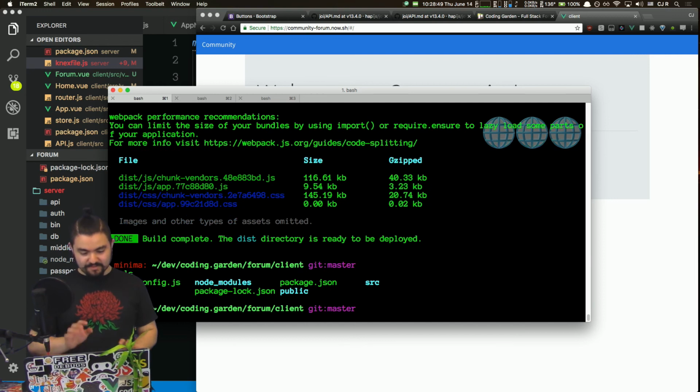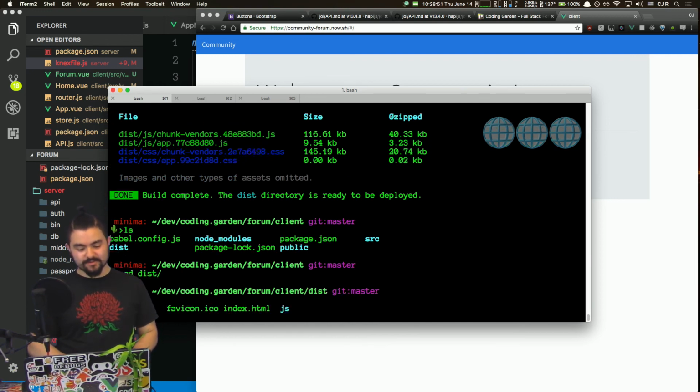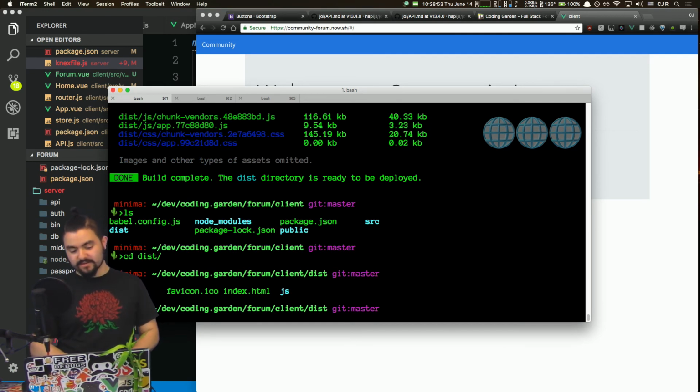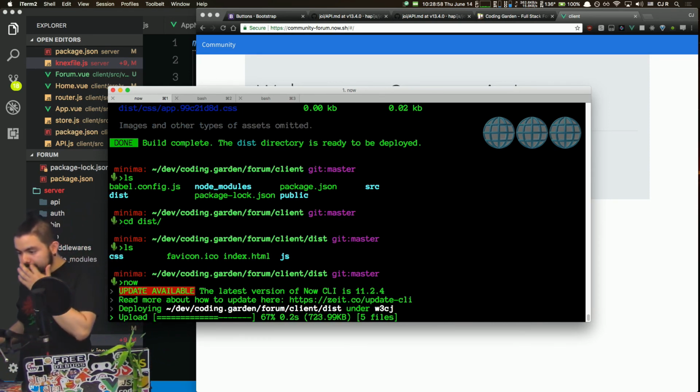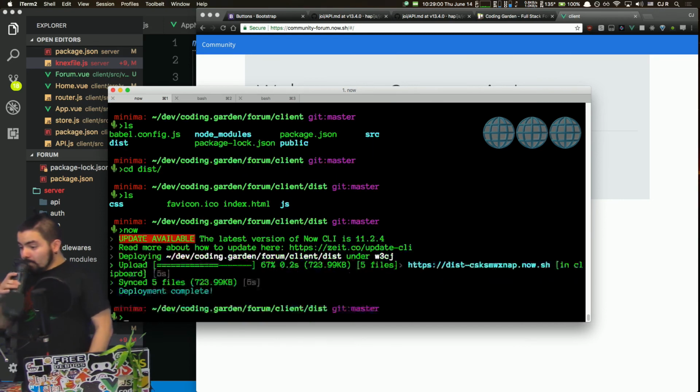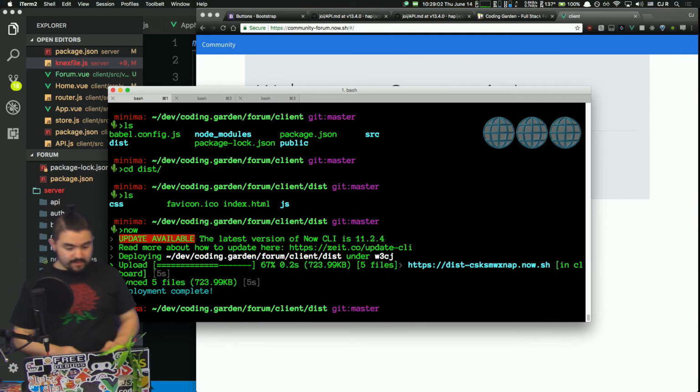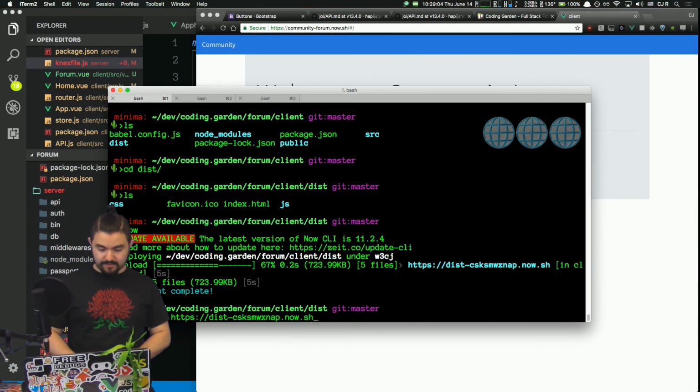So we built our client. Let's go into the dist folder. And in here we can deploy now. And this is going to deploy our client to a different URL. Okay, and then we're going to alias this to community forum.